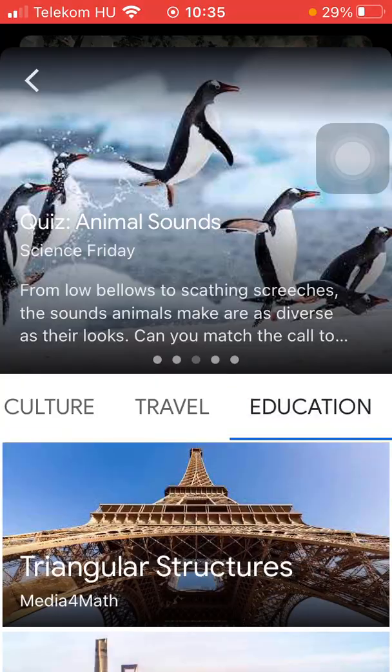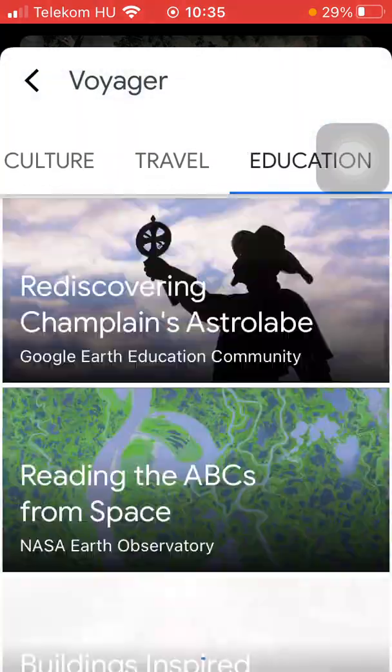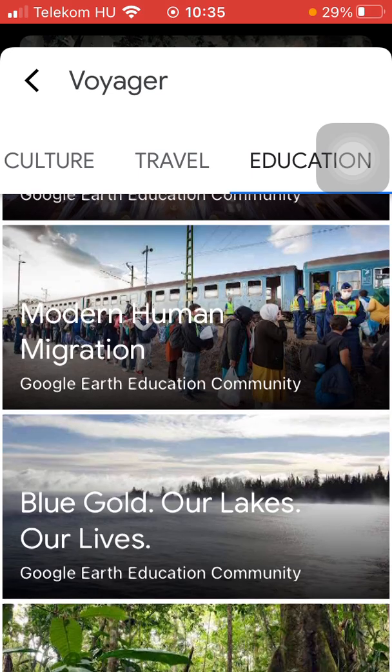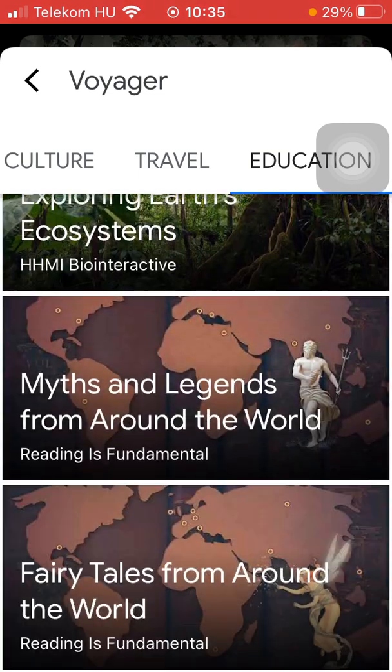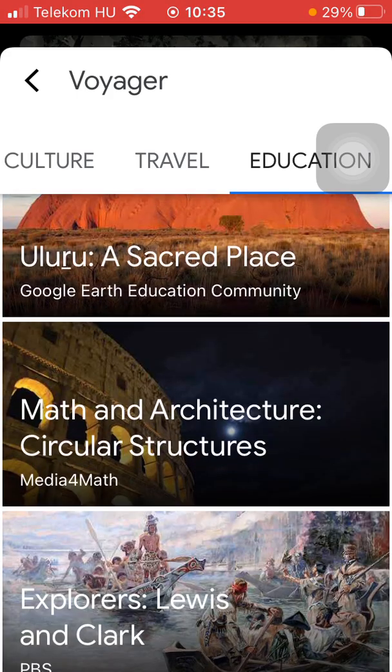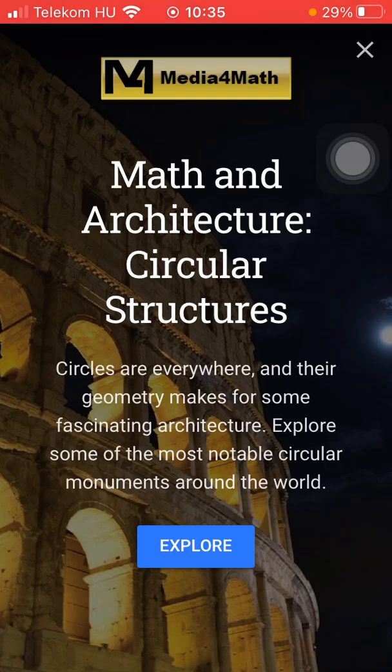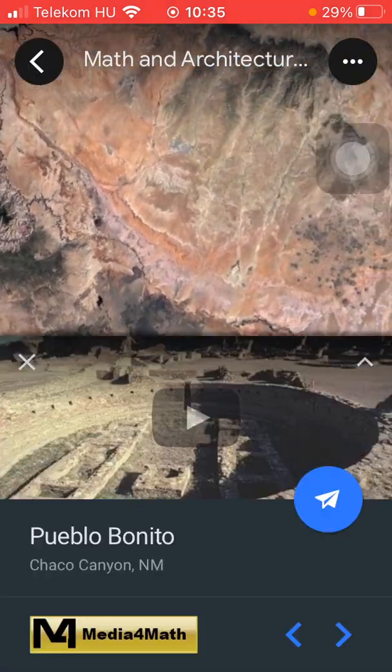Click on it, and then you will be able to select from a vast variety of interesting topics that you can read about, thereby broadening your knowledge in certain topics that you are interested in. Tap on the one that interests you the most, thereby you will be able to explore this topic.